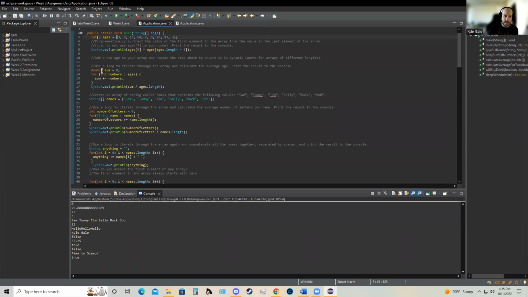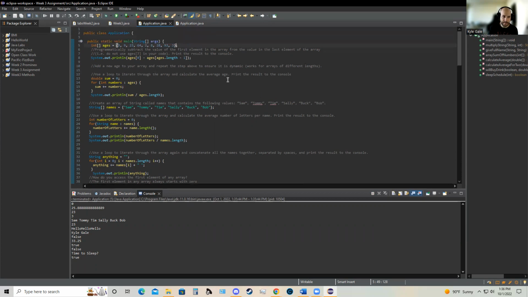All right, so the next question was use a loop to iterate through the array and calculate the average age in the array. Print the result to the console. So we created a new double called sum equals 0, and then we have an enhanced for loop here. So for numbers in ages, sum plus equals numbers. Which is going to give us the total of the numbers in the array, and then we're going to divide that by the length of the array to get the average. And we want to make it a double because we know there's going to be a decimal point in there.